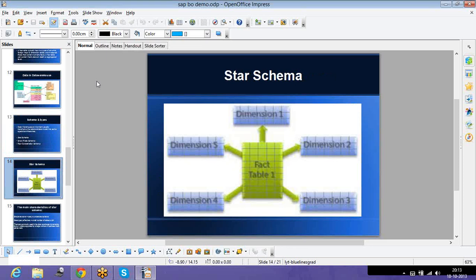Fact table surrounded by the various dimensional tables, and each dimensional table is again joined to other dimensional tables. This is what is called a snowflake schema. Okay, got my point, everyone? Of course, only one fact table in both the schemas. The fact table is surrounded by the dimensional tables, and these dimensional tables in turn are joined to other dimensional tables, which is called a snowflake schema.